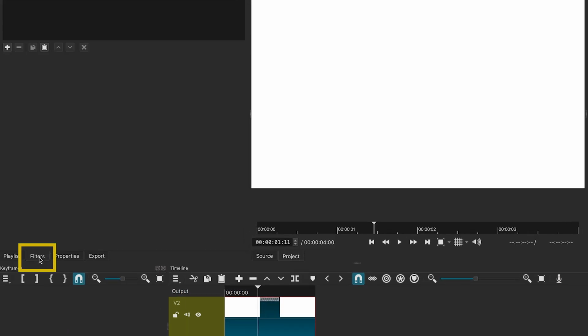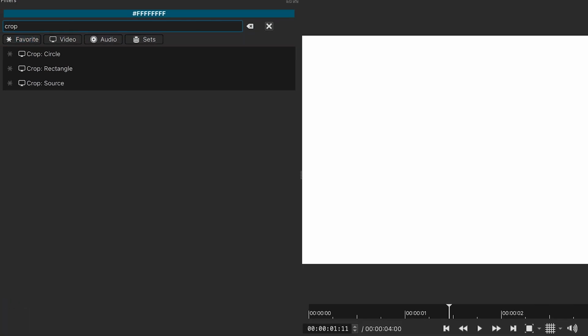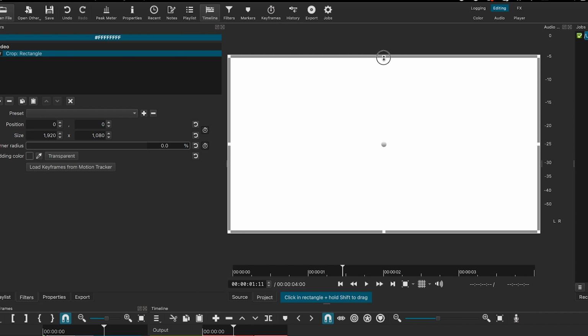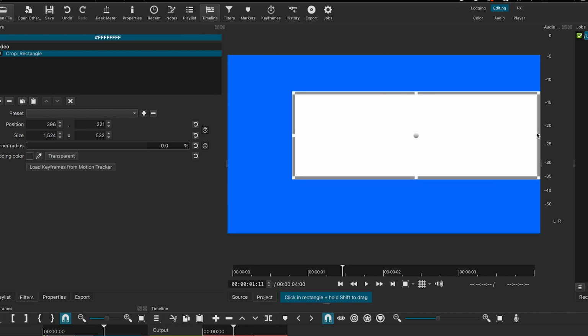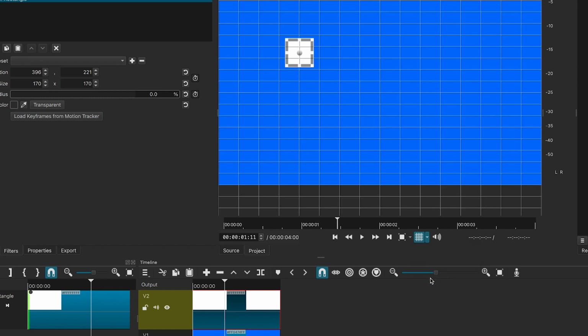Then click on Filter, click on the plus sign and look for the crop effect. Select Crop Rectangle. Click on the transparent option located next to the padding color. We will crop the shape to make it a square. Let's make it 170 by 170. We will use a 16 by 16 grid for reference to ensure everything is aligned in the animation.